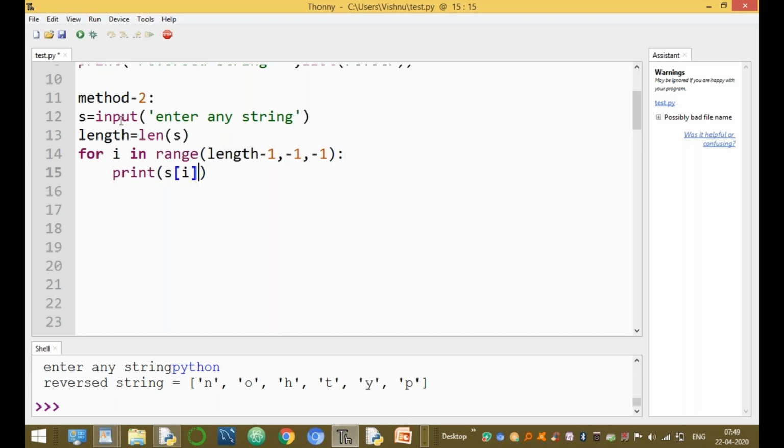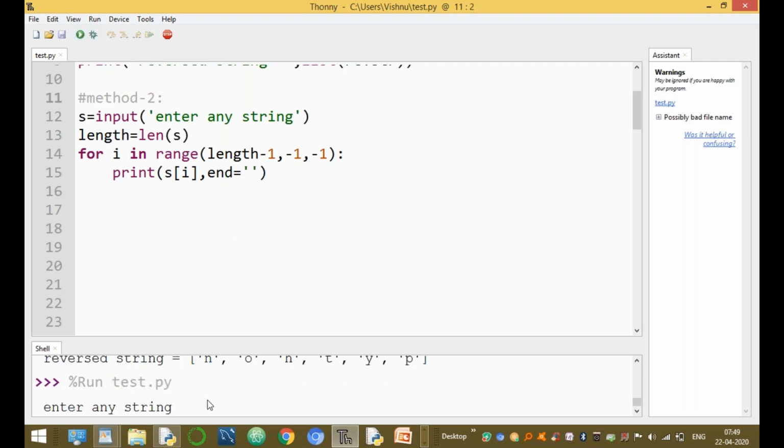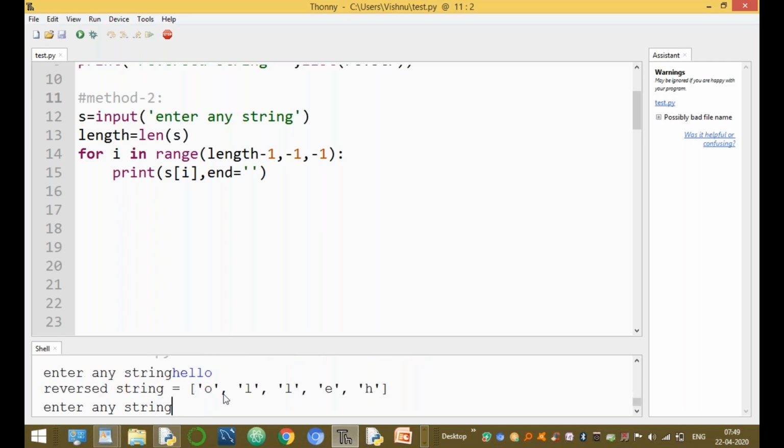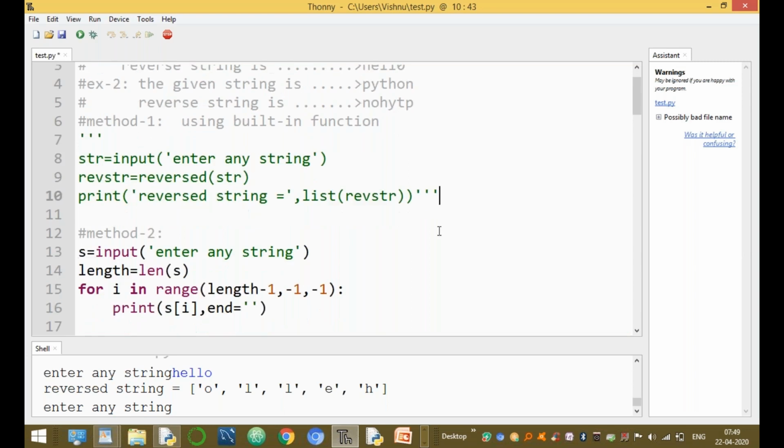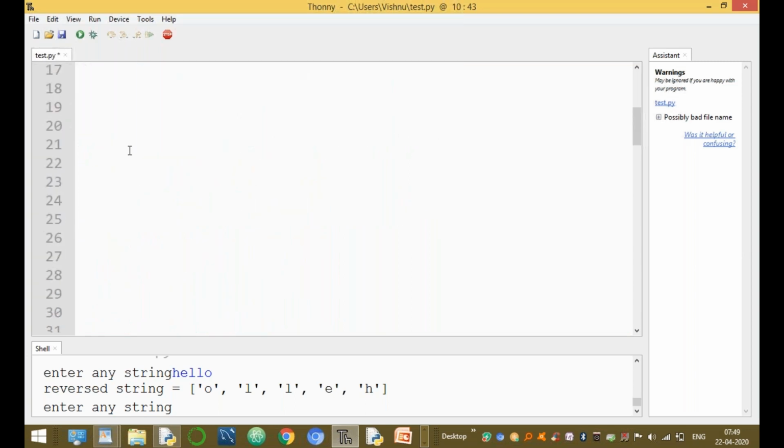And if you want to print on the same line, use end equal to empty quotes in the print, writing the same string value. Enter any string; the string is hello. Now the reverse string is shown here. Please enclose these as comments, because we run the program also. Example 1 also.